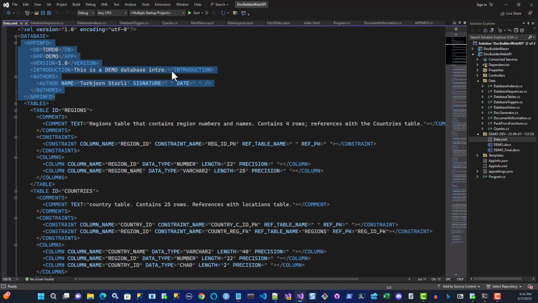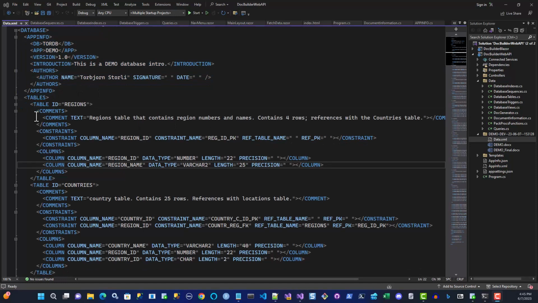You're going to write some introduction maybe. This is a demo database intro. Author is me, for example. And signature, you haven't done it yet. You haven't written the date yet. And then you start with tables. So as you can see, each table may or may not have comments, constraints, and then of course the column listings, which every table will have.